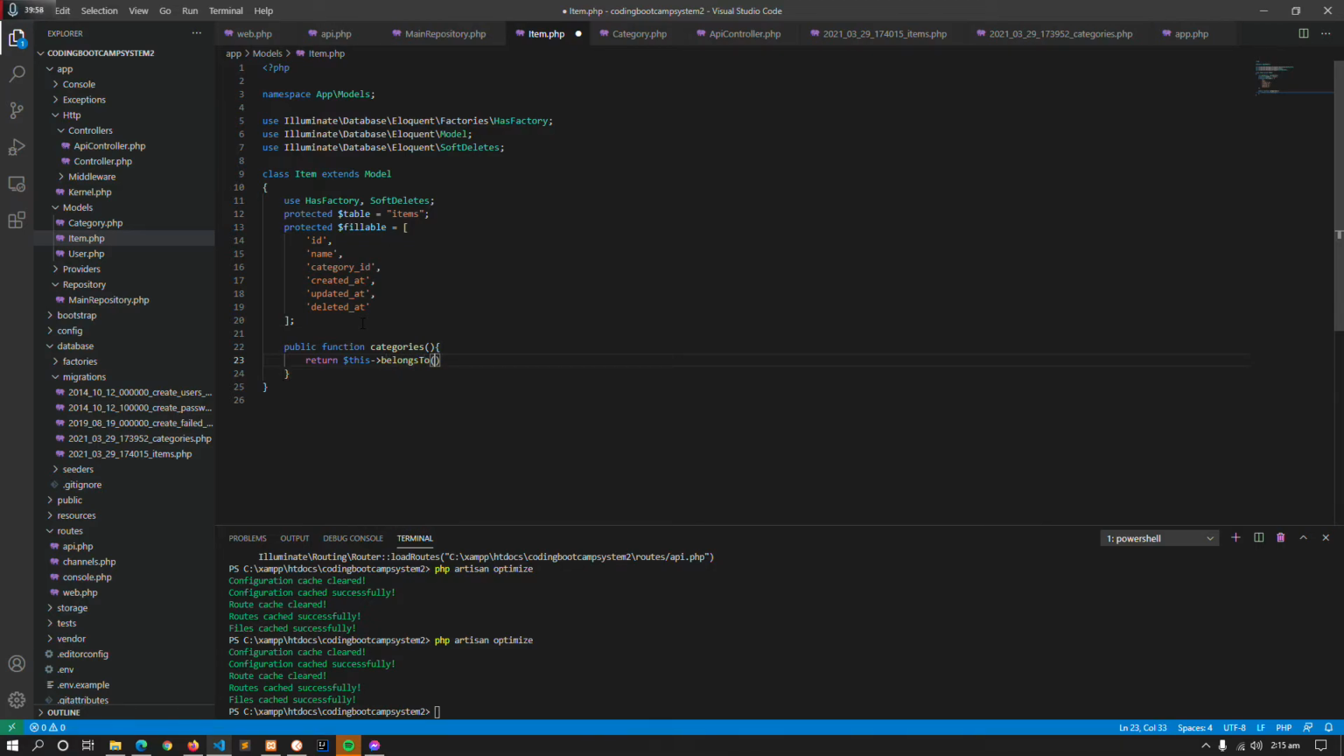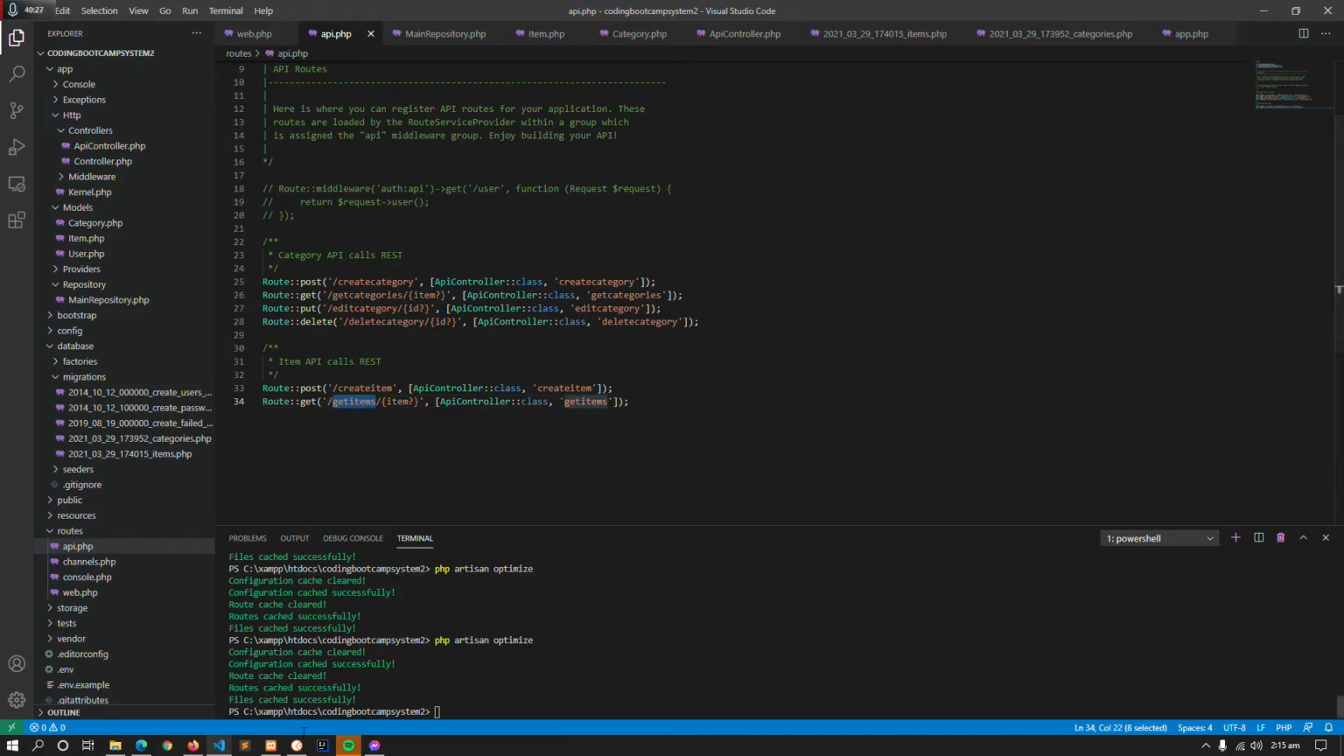belongs to app models category class. And then the last two parameters or arguments, I think, are category ID and then ID. So, the foreign key, and then the own key. So, let's try. I might make a mistake. So, let's get item.